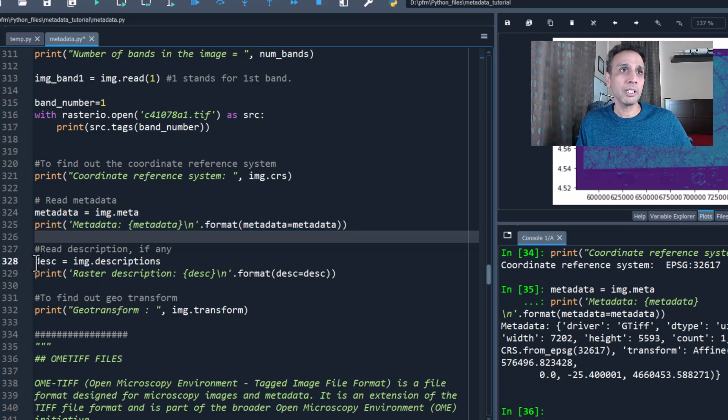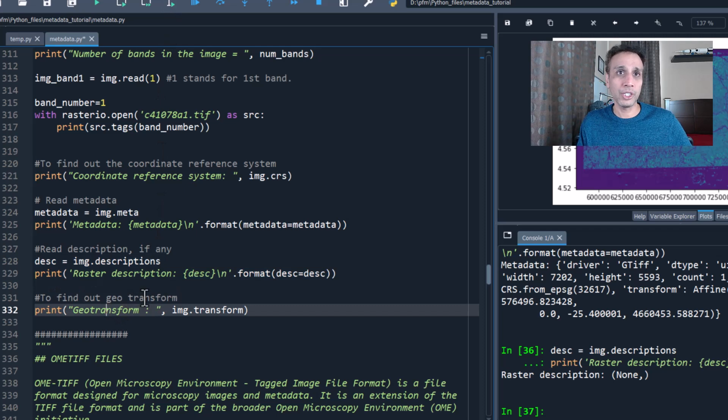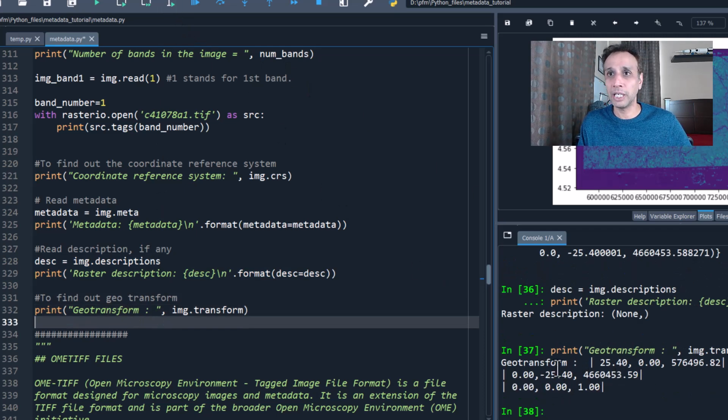Descriptions, if there are any descriptions, let's go ahead and print it out. So there's absolutely no description with that. And to find out what geotransform, we already know it's affine right there from the full metadata, but you can print it out and look at the matrix right here.